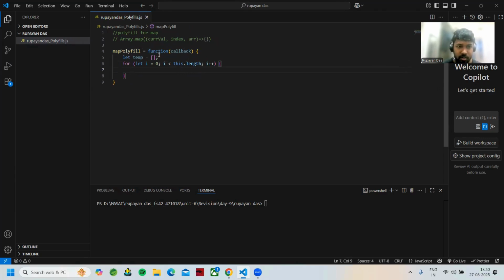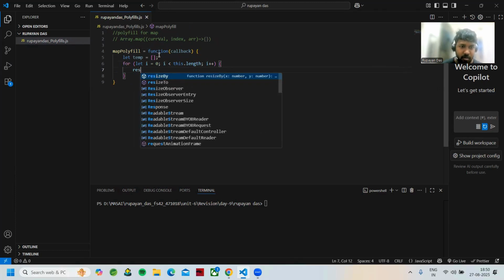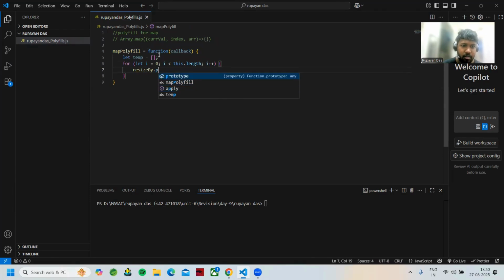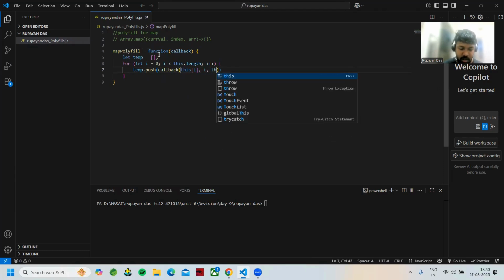Now I'll push the callback result into temp. So temp.push the callback, and first is this[i], that means each element it iterates and gives me, and the index which I have used i for, and the array, which for now is this. Next I'll return temp. So this is my custom method for the map method.